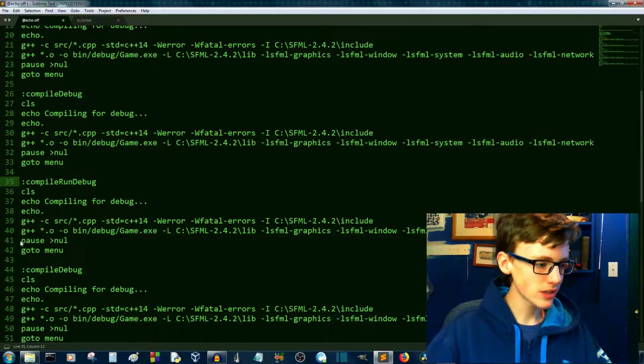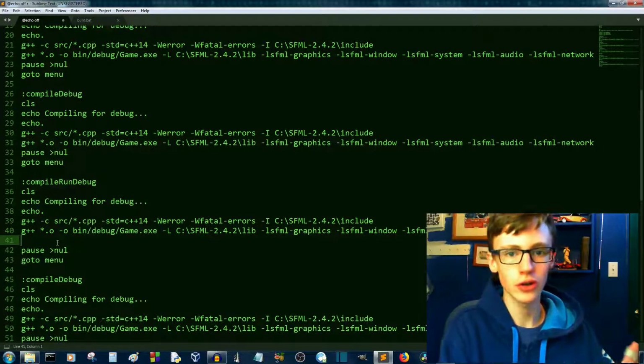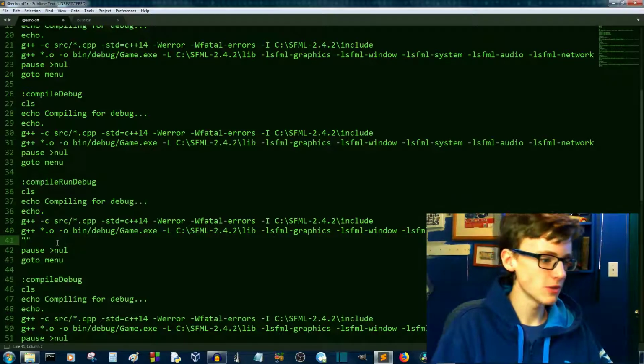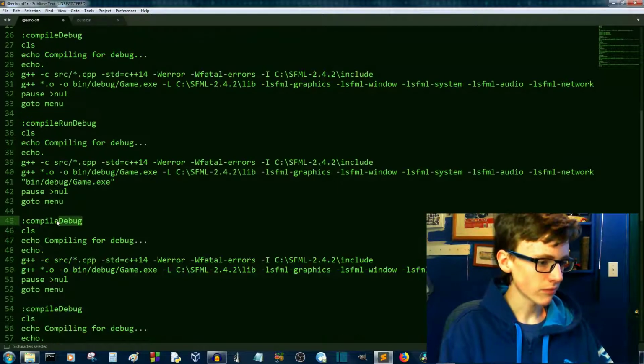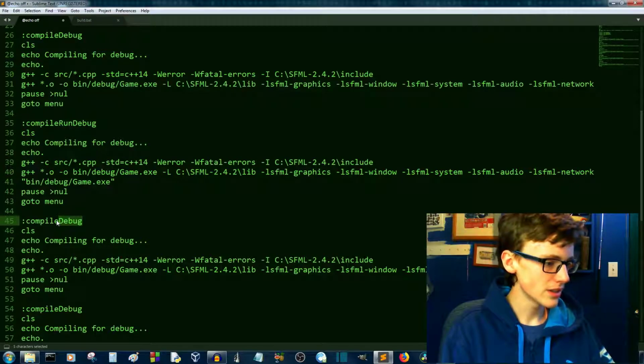The only difference is that instead of just going to the main function here, we're actually going to run our game. To do that, open up some double quotes. Now inside here, we're going to run bin/debug/ and then game.exe. And now on the line below it, instead of compile debug, compile release.